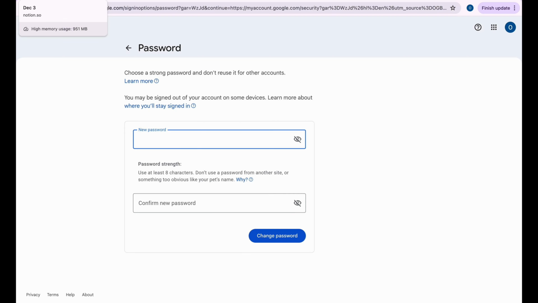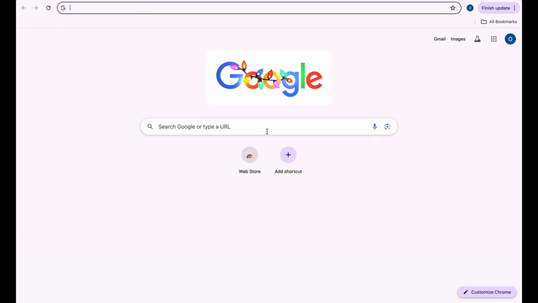Google may show you a list of devices signed into your account. This is normal. Just confirm your choice. You can review and sign out of old devices later if needed. And that's it. Your Google account password is now updated.